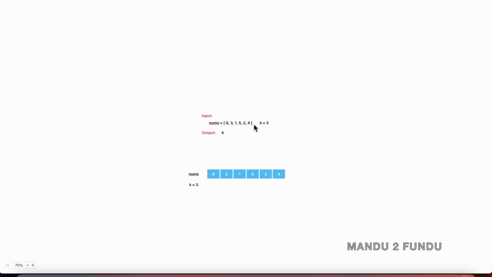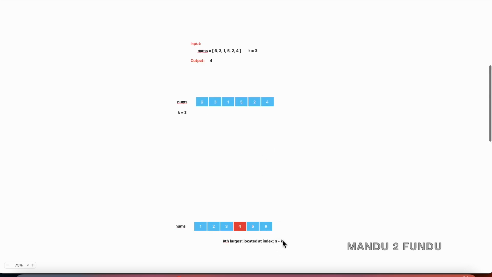If the input array is in sorted order, we can easily find the third largest element by computing its index. Basically, the kth largest element is located at index n minus k. In this case, n is 6, k is 3, 6 minus 3 is 3. So the third largest element is at index 3 in the sorted array, so here it is 4. But we are expected to solve this problem without sorting the input array.